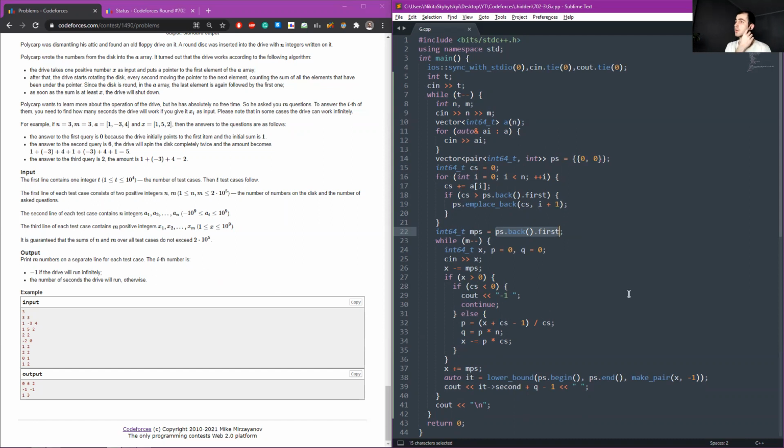Why? Because we can use this maximum prefix sum only once. And then if we don't use it, everything else should be covered by full terms. So we take our number x. Also have p and q for some reason. X gets decremented by this max prefix sum. The rest should be covered in full terms. Full terms cost CS. If x is greater than 0.